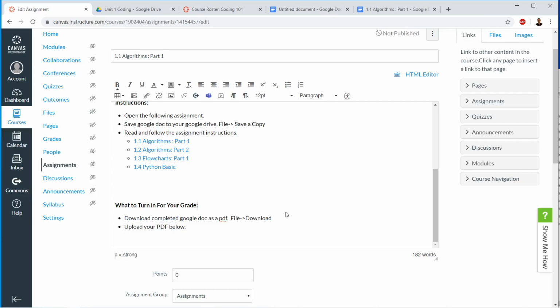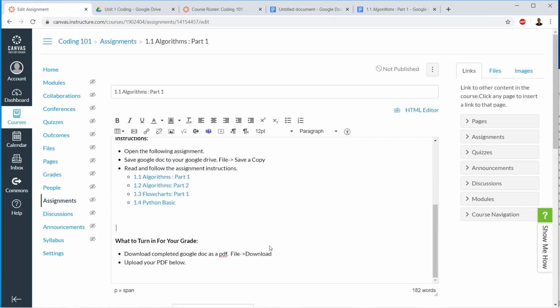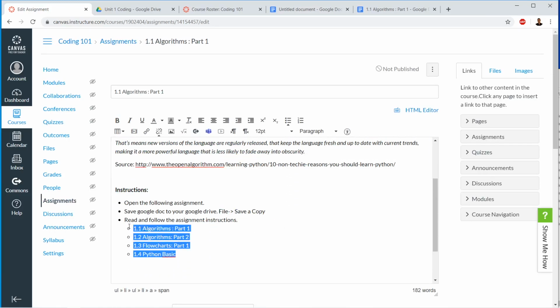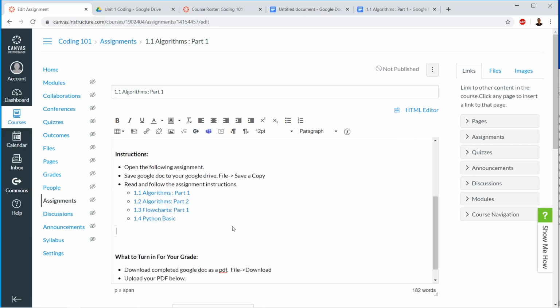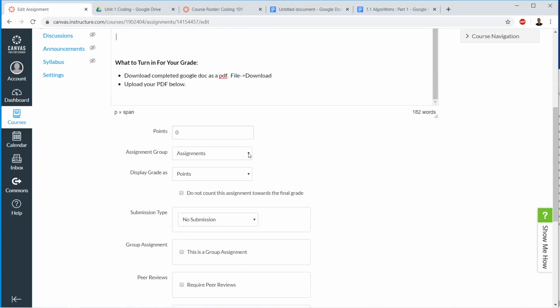Okay, so we've made our template assignment for the unit. We have links to all of the assignments in a list for the unit. Now we're going to make sure that they're in the right assignment group. We're going to do points, however you do your points. I do 20 points a day. So each one of these is a one-day assignment, so it's 20 points each.